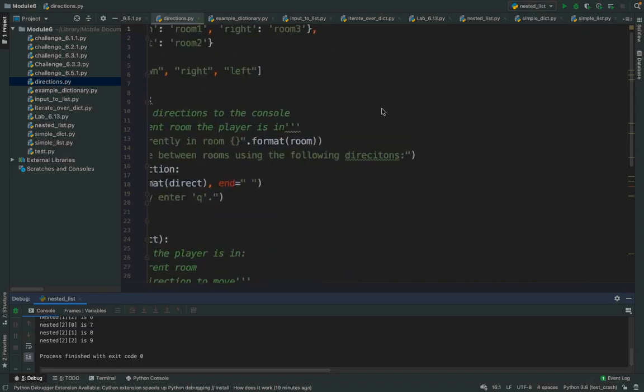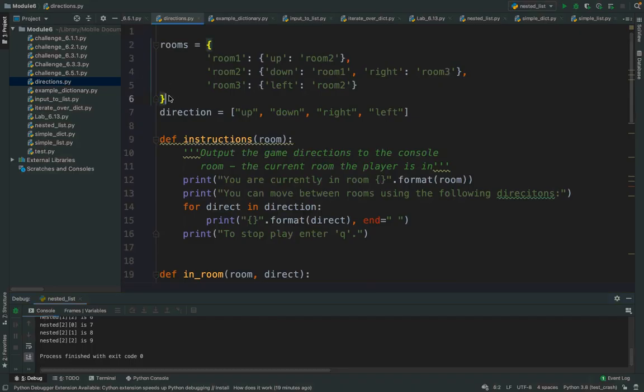So what we see here, let me make this bigger, is this rooms is a dictionary of dictionaries. I have my key is room one here. So this is the room. And where can I go from that room? This is what this dictionary is answering. That's a question this dictionary is answering. If I'm in room one, what can I do? Well, if I'm in room one, I can go up. And where will that lead me to? That will lead me to room two. So that's how you can read this dictionary.